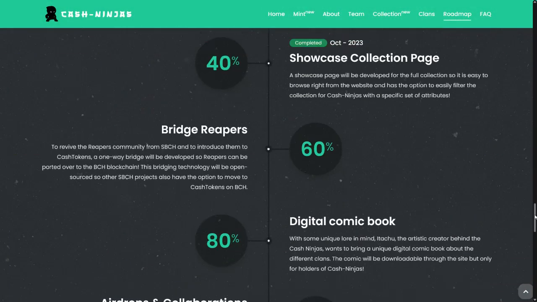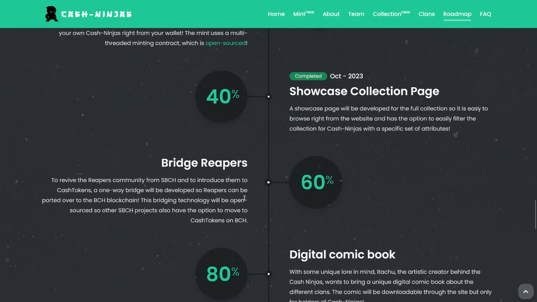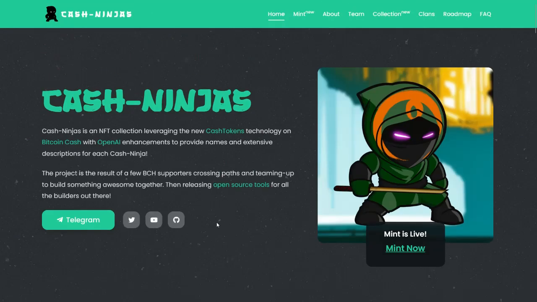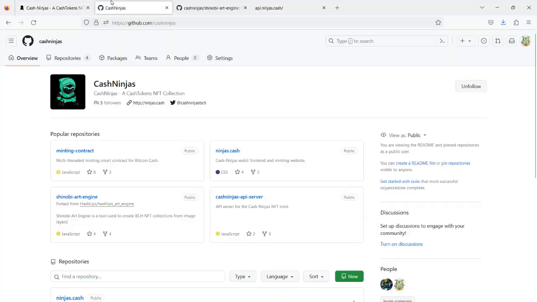One more open source technology that we are developing is a smart Bitcoin Cash bridge to cash tokens. This will be open sourced and is the next item on our roadmap. The last one we delivered was this new collection page, the showcase collection page. Let's take a look at the GitHub organization.